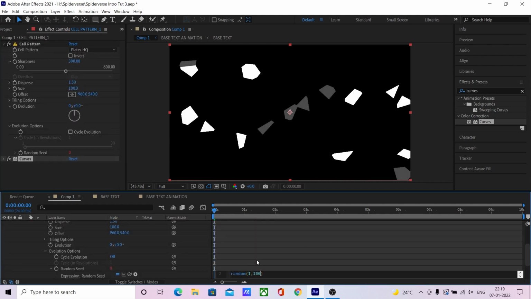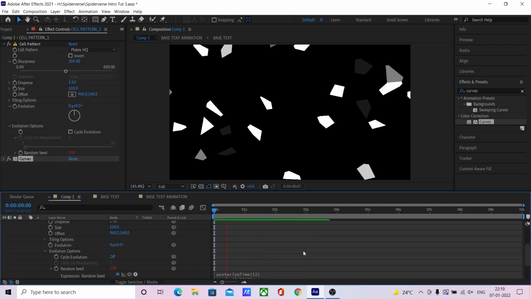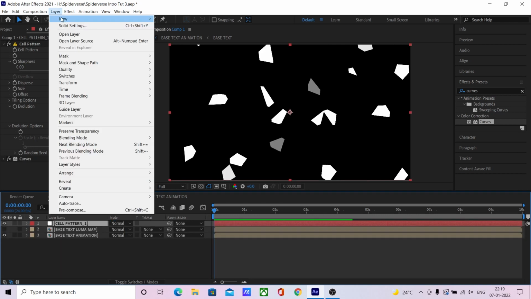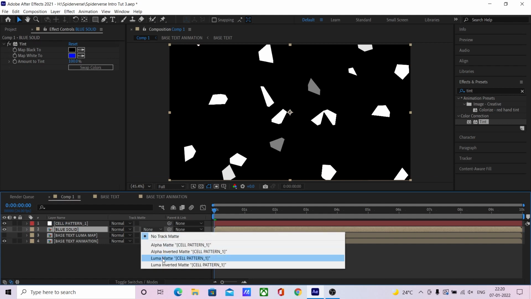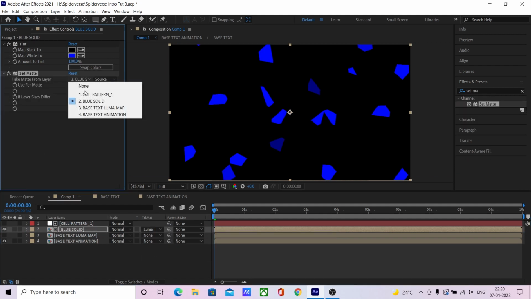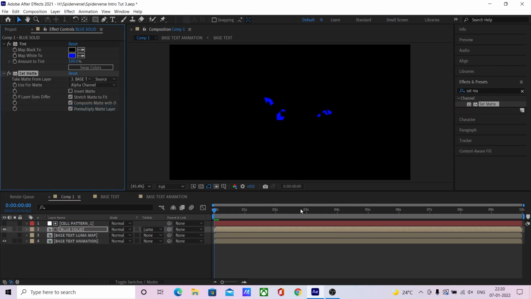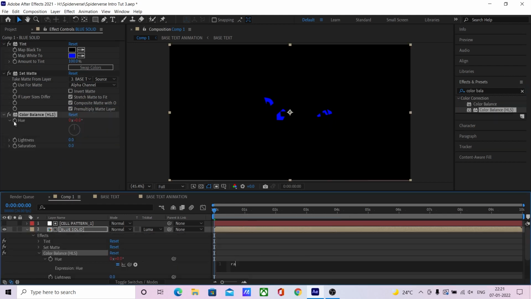Add a random seed expression to randomize the pattern. Now create a blue color solid and use this as a Luma matte. Also, use the base text map as an alpha matte and check this out. I also added a random expression to the hue for some color variation.